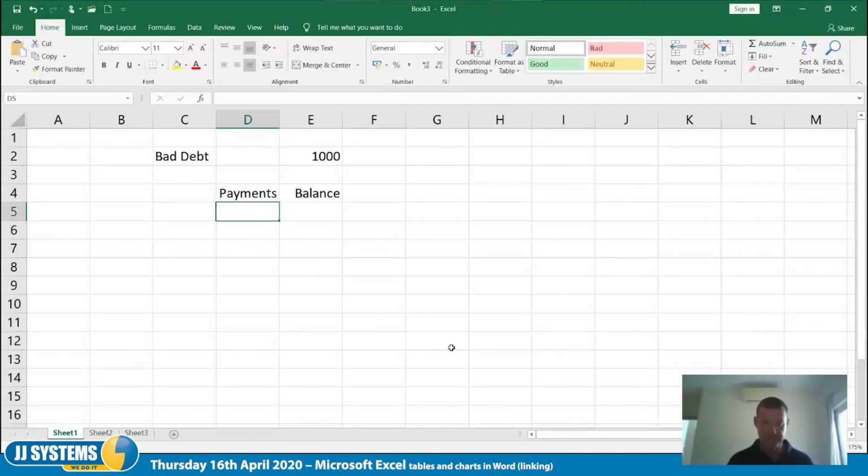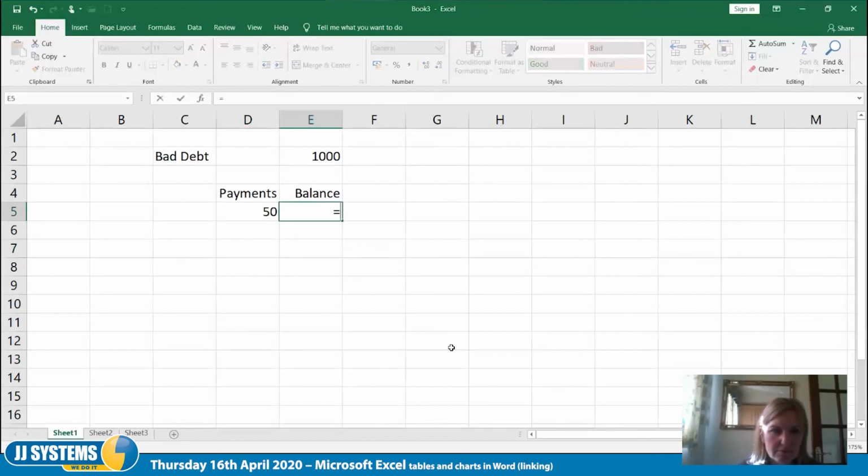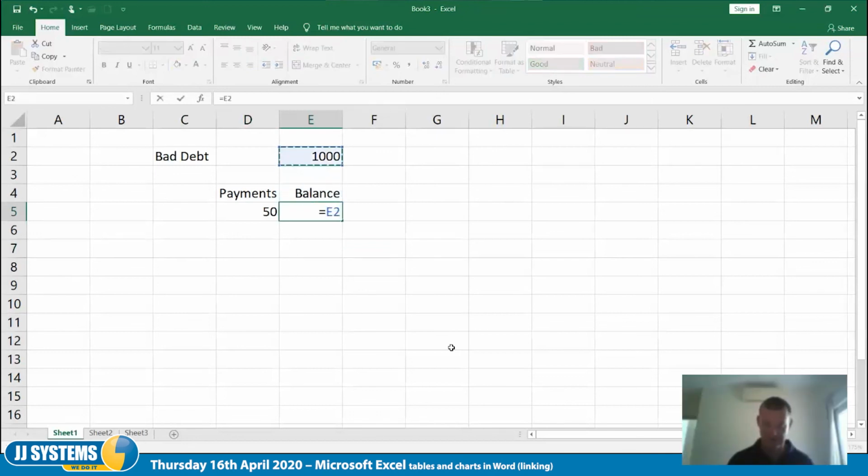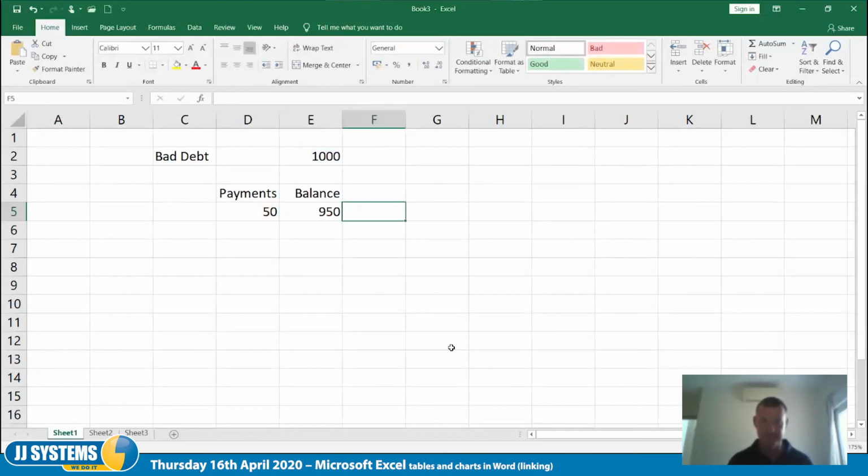Basically, they made a payment of £50, and so what I'm going to do here is say equals that minus that. Now that was the first one. I probably should have done it better. Actually, ignore that. I can't live with it doing it that way. I'm going to have that written there.